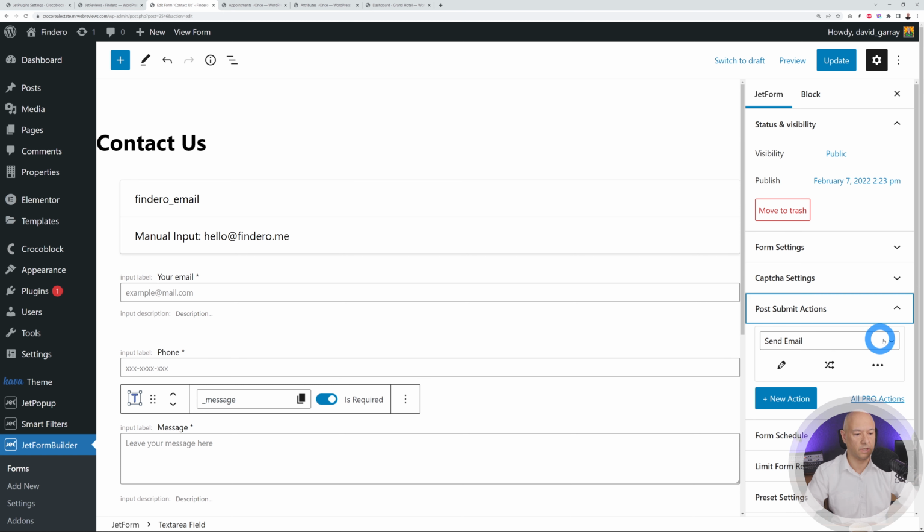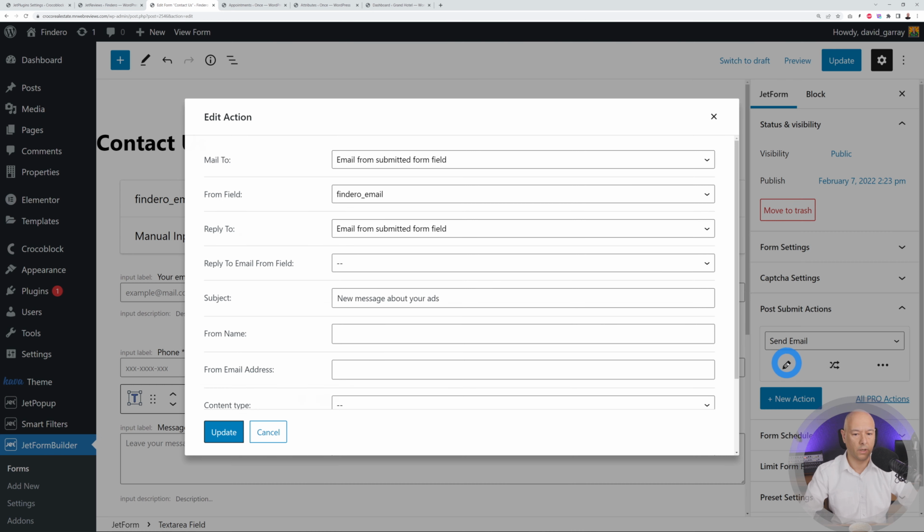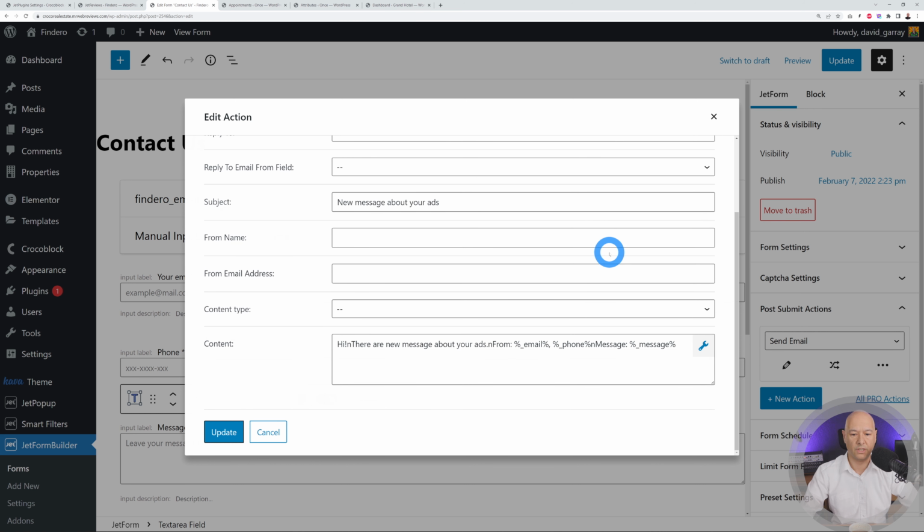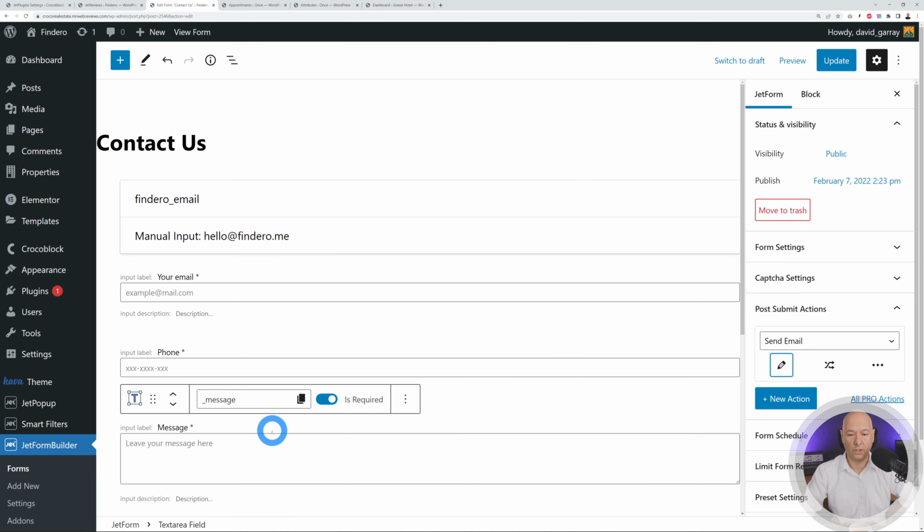What you're going to do is send an email, and then you can define where you're going to send it. If you click on the pencil, you can edit the action itself. As you can see, the action is to use this field, which is your email, and then send the message. And this message can be customized as well. So this is very, very comprehensive indeed. Now let me show you the other forms.